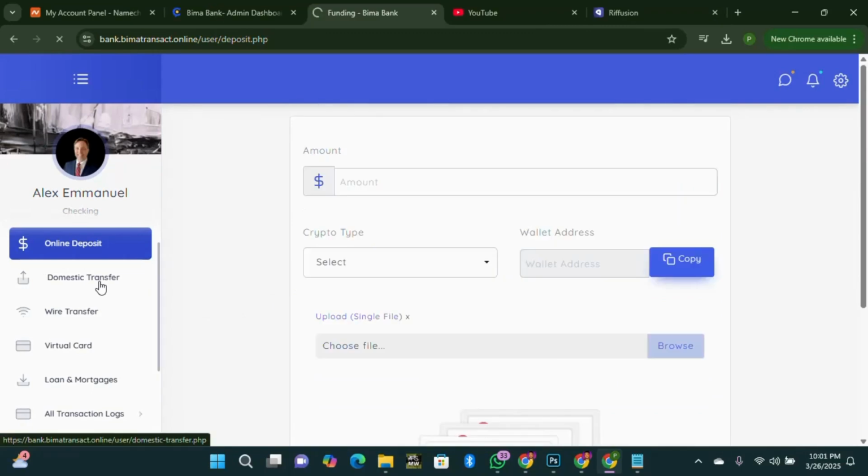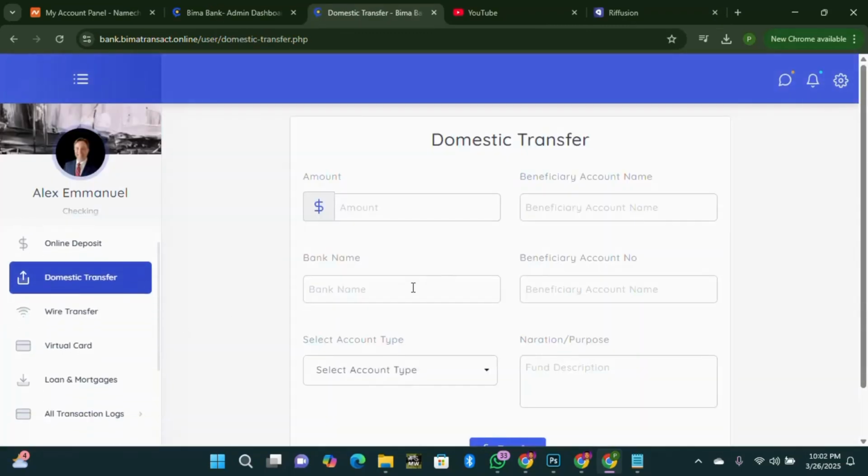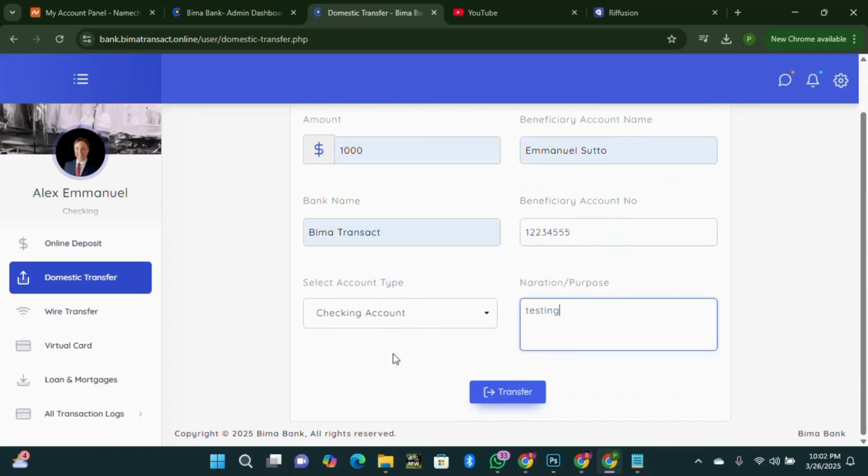All right, let's talk about the domestic transfer. So the domestic transfer is where the user can make a domestic transaction on the system. So let's test it out. We input all the details that you want to make. Let's just put a random account number. So we select the account, then we select testing. And so right now it's set. So the next thing we do is just hit transfer.